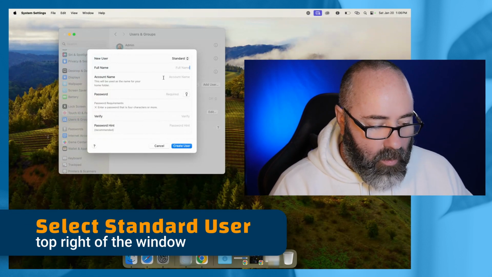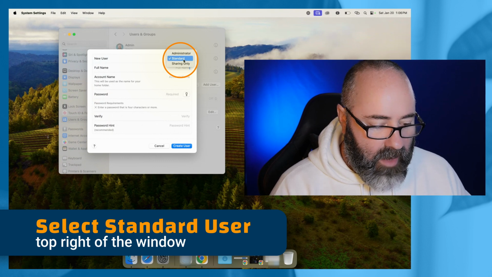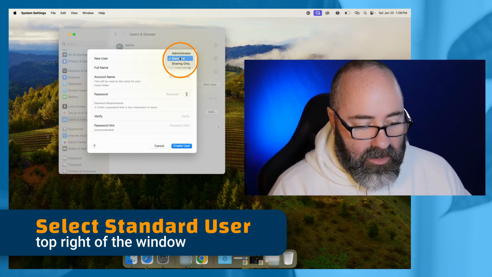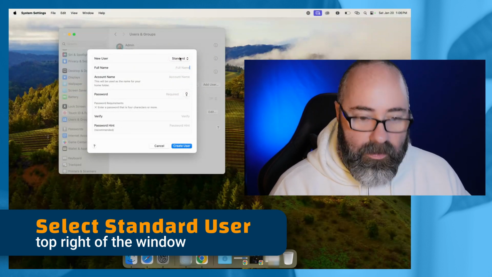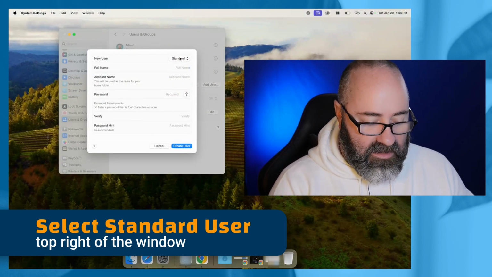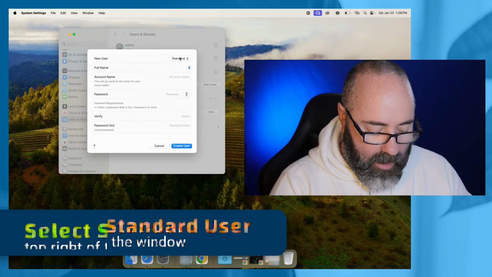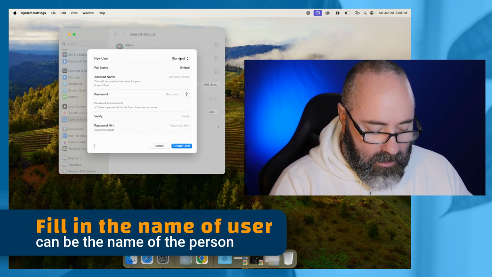It's now going to ask me, what type of user do I want to create? Do I want to create a standard user, a sharing only, or an administrator? And we're just creating a standard user. We want somebody that can use the computer but not make changes to this thing. And so for the full name, we know we're calling ours limited user.